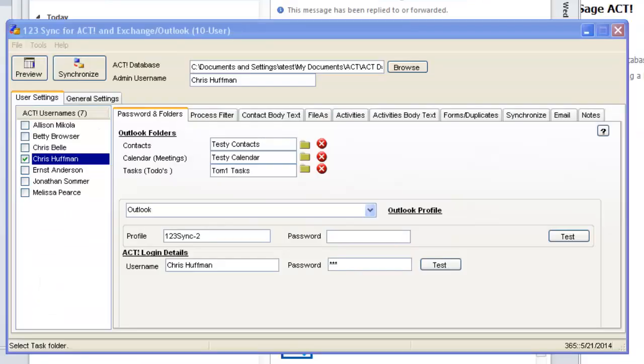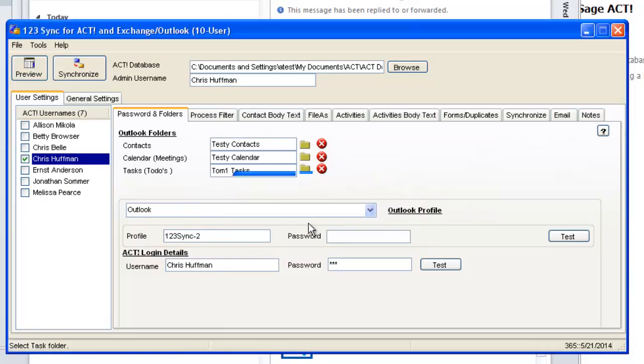So let's look at the new options that we have on the product. We now provide a little X here that lets you clear the contacts folder that you've selected. You just click here and that will clear it. In the past, there was a two-prompt process. Now it's almost immediate.